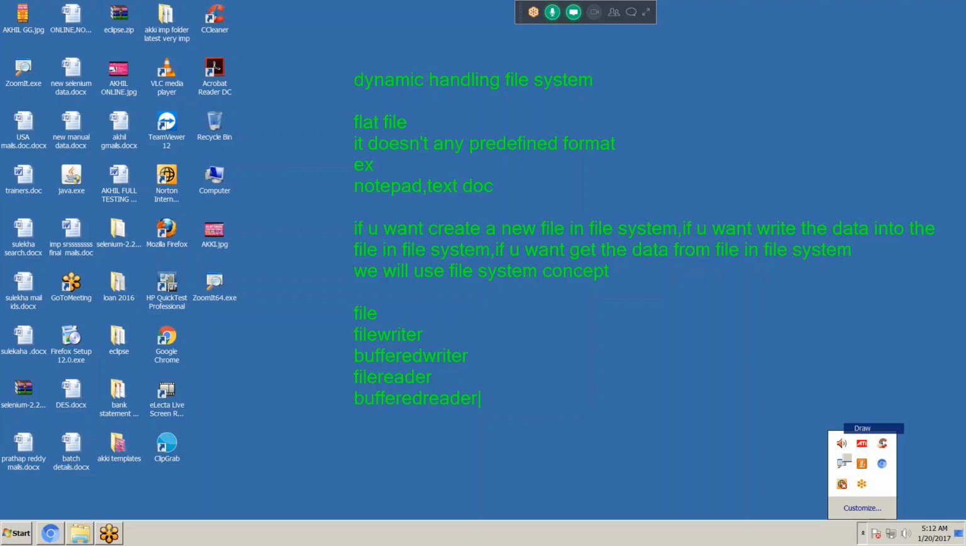File is used so we can create a new file in file system. File writer is used so we can write the data into the file in file system. If you write only file writer, we can't write the data into the file system. Compulsory we should take the reference of buffer writer. Only for this logic purpose we are learning this concept.